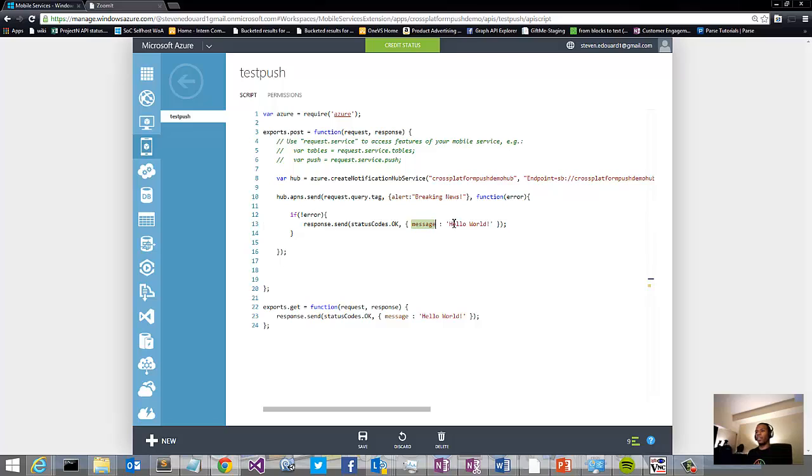So Azure Mobile Services uses very similar objects to Express. It's actually based off Express. So if you're familiar with Express objects, it's actually the same. Almost the same anyways.